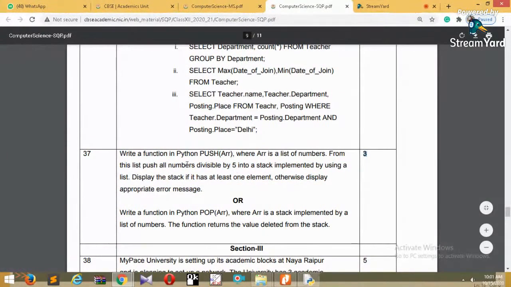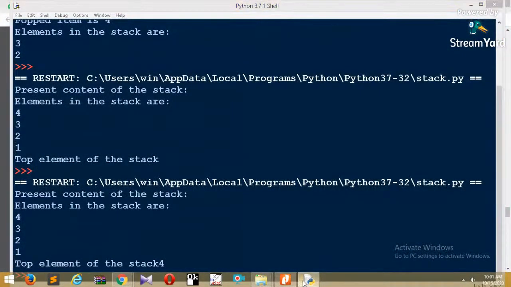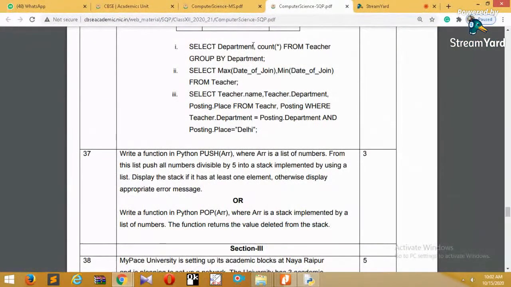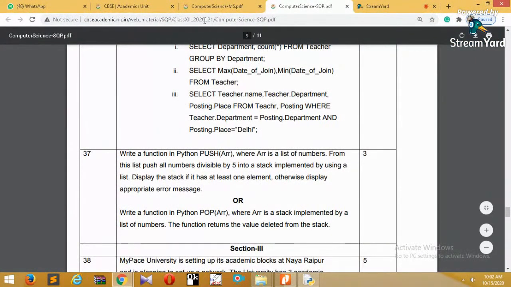In this part we have either one option or another option. The second option is the pop operation, that also we have done, pop array. ARR is a stack implemented by a list of numbers, and the function returns the value deleted from the stack. That means the pop operation value, that also we have done. So now let's come to the marking scheme.